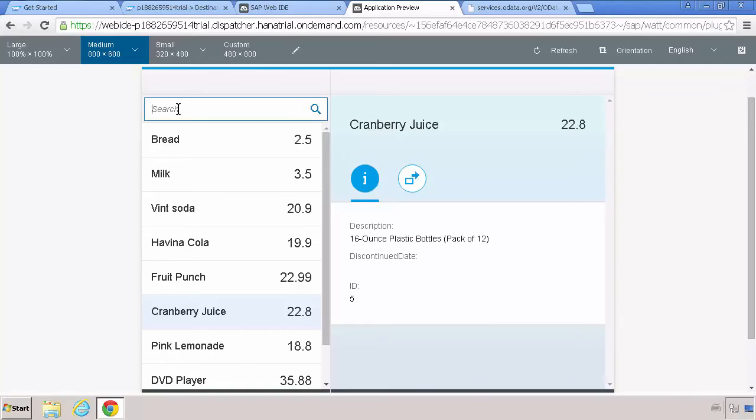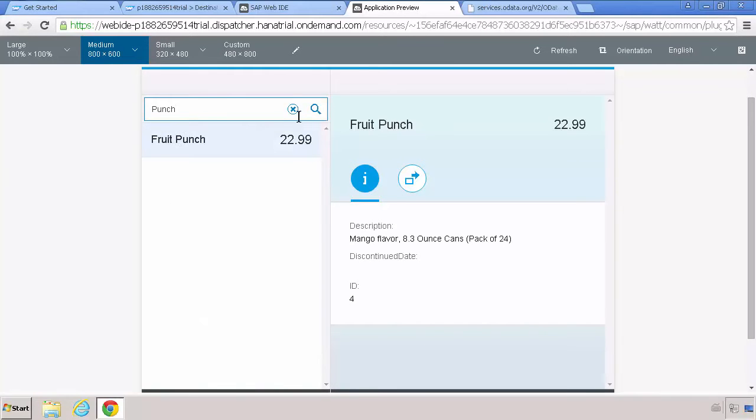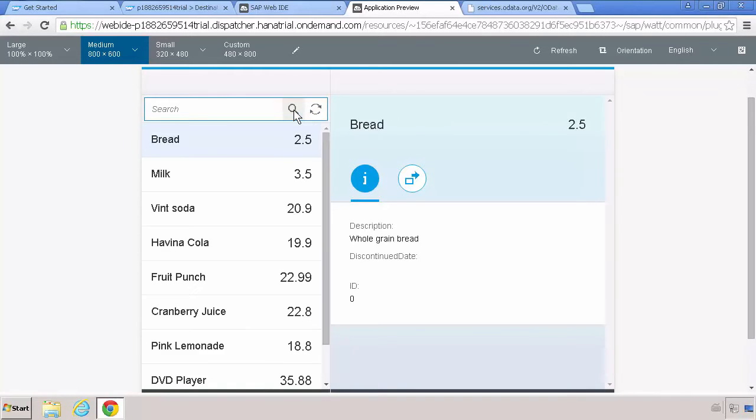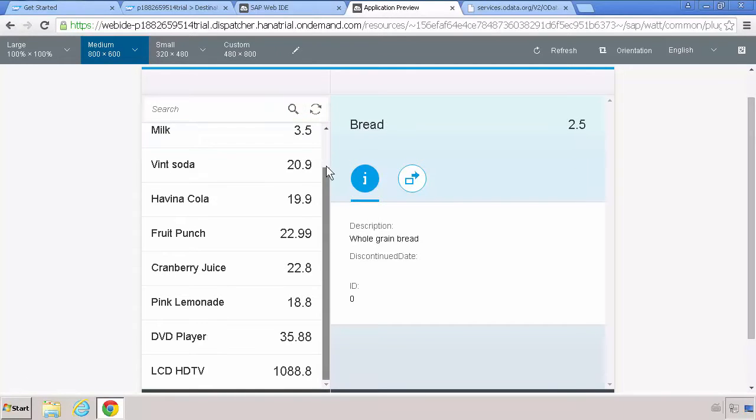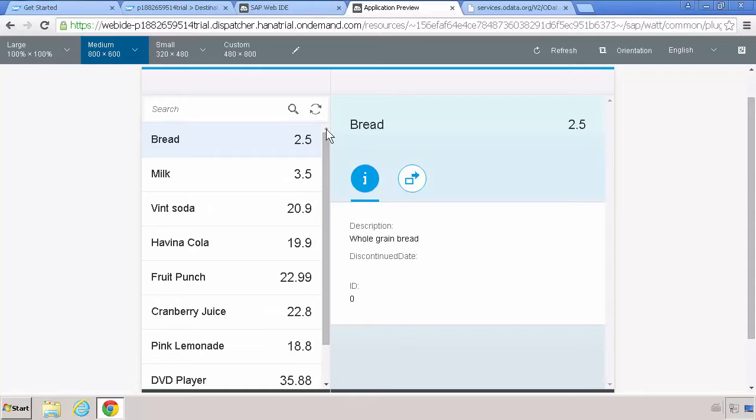We've got the ability to search. So if we want to search, for example, on punch or something, then we should be able to find that. It finds us fruit punch. So there's a lot of functionality already built into this out of the box, and we didn't have to write one line of code. We've got the core of a Fiori application.